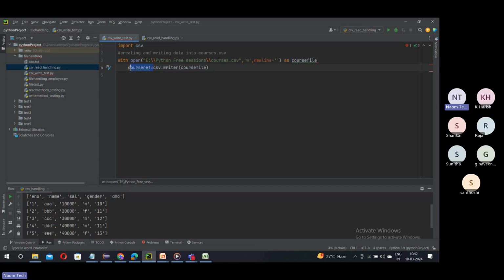This name can be anything. It's not like it should be course ref or course pointer or like that. It can be anything. It's user defined. So we are writing something to a file. We use writer for that and then assign that to some variable. Now we use this variable further to write each row into this CSV file. Once we call this writer method and assign it to some variable, the next step is what we have to do.